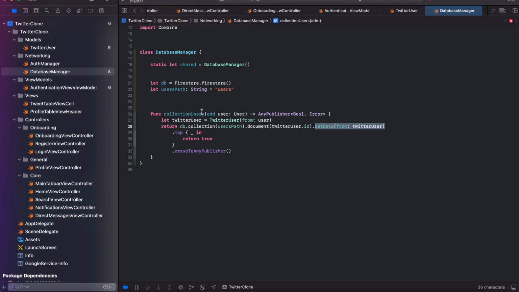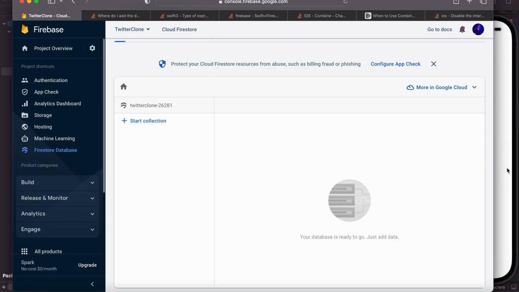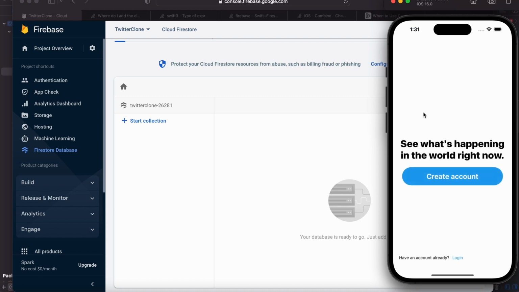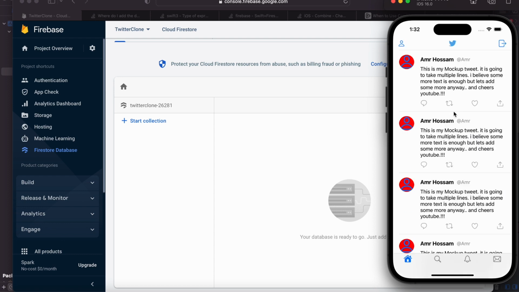So enough talking, let's test that. So build and run, and let's open Firebase here for reference. And now we get our simulator here. I just logged out, and here let me create a new account. So maybe at appleoneday.com, and 12345678, create account. And as you can see here, yes, we are logged in.